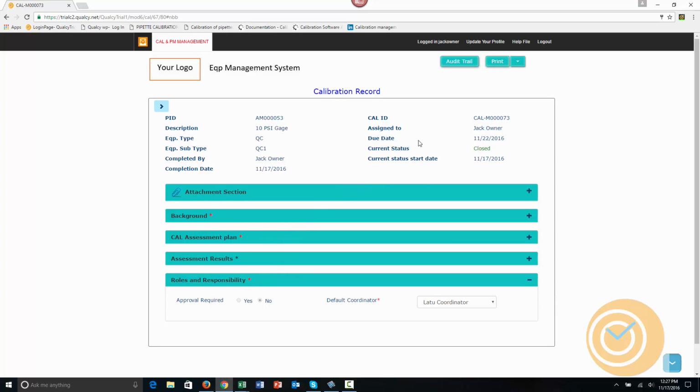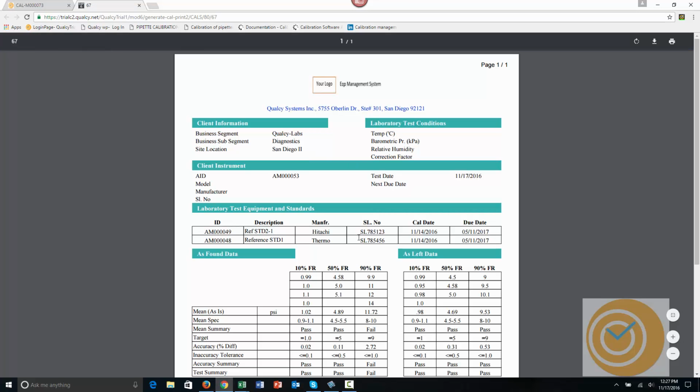And now I can go ahead and click on the print options. I can print the certificate. As you can see, I clicked on the print certificate option, and the certificate is by default printed based on the data entry that was done during the calibration record. So this is a very powerful option. You don't have to format or create any certificates, or spend time to build any certificates. As soon as you complete your calibration record and the record is closed, you would have the certificate available.